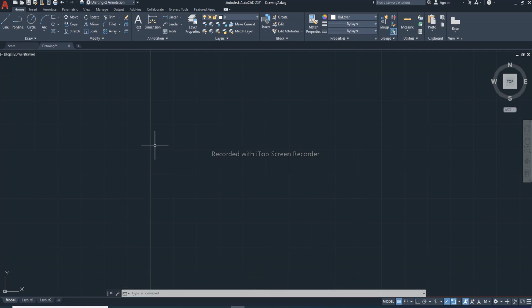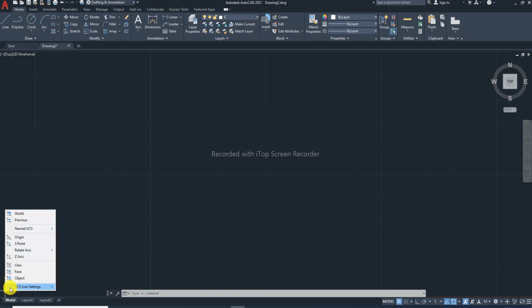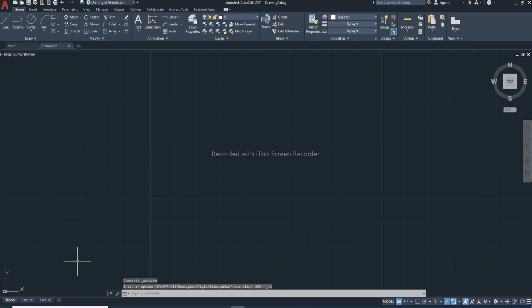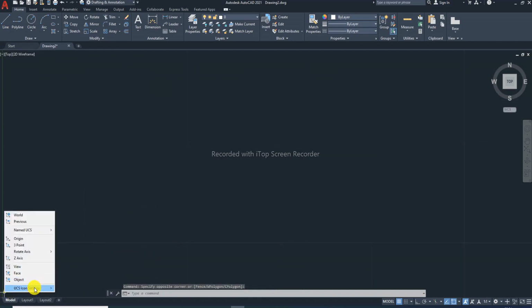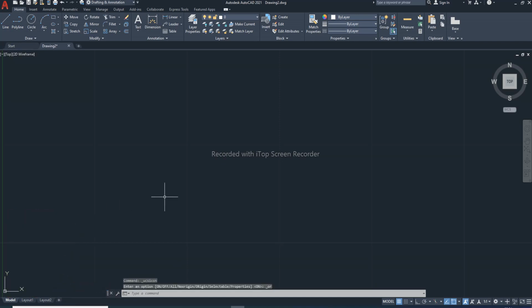Then the last point: see here, this XY plane. Right click on the UCS icon and open the UCS icon setting. Click here, okay. This is a fixed point. Then right click here on UCS icon setting, click here, okay, and the page is okay.